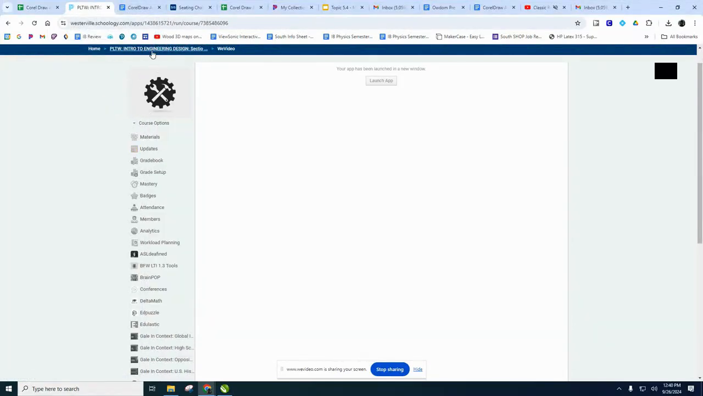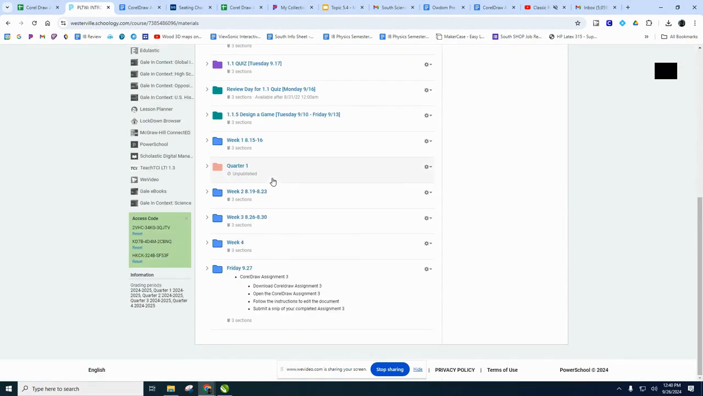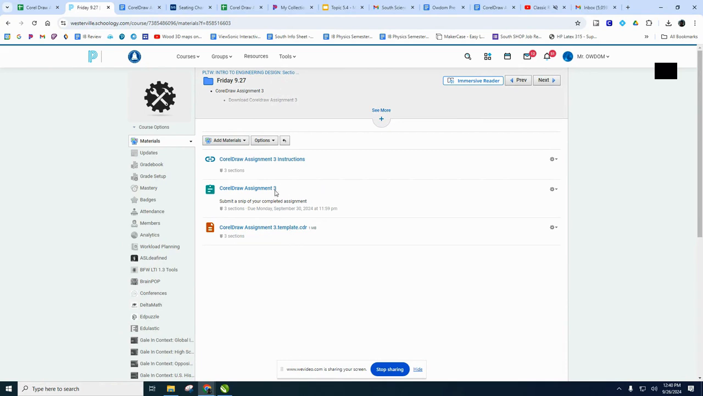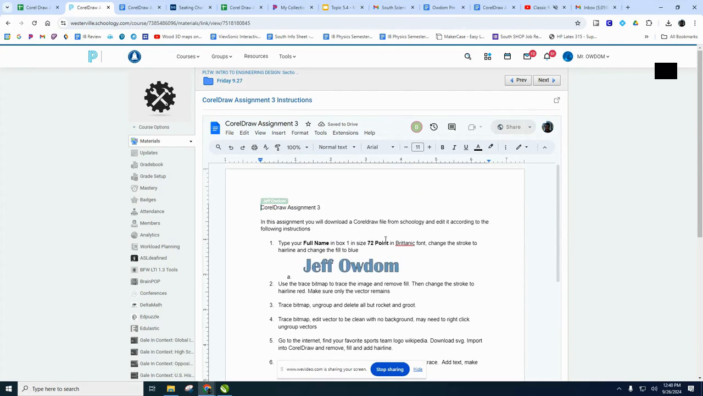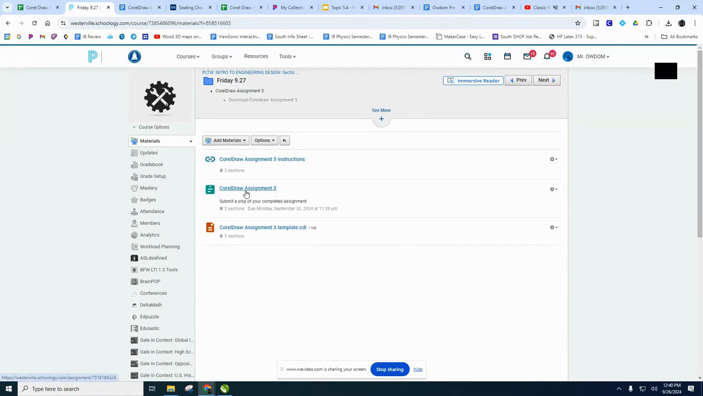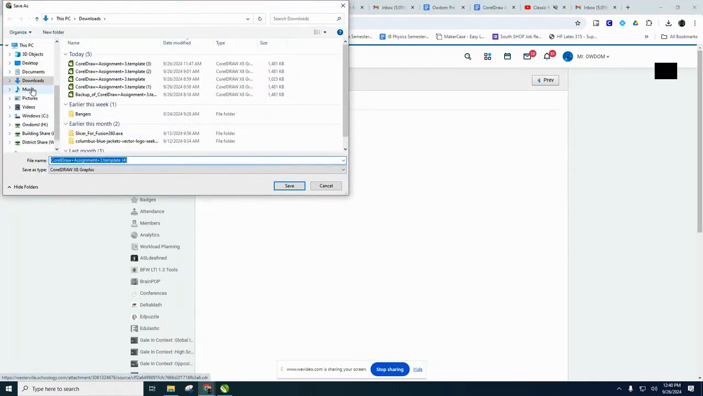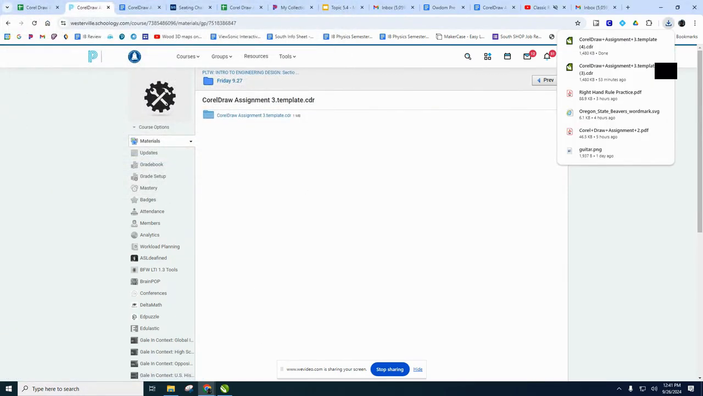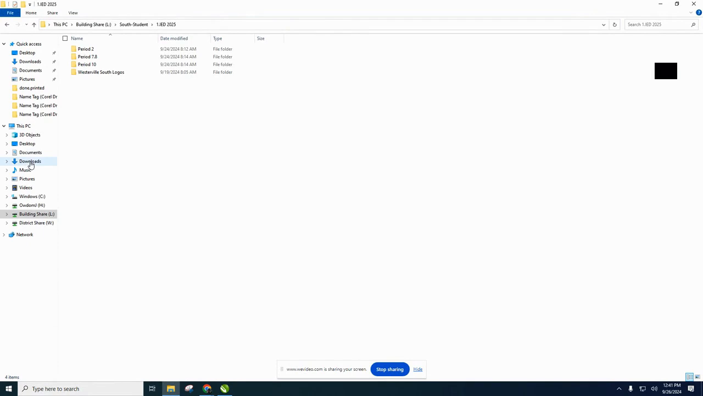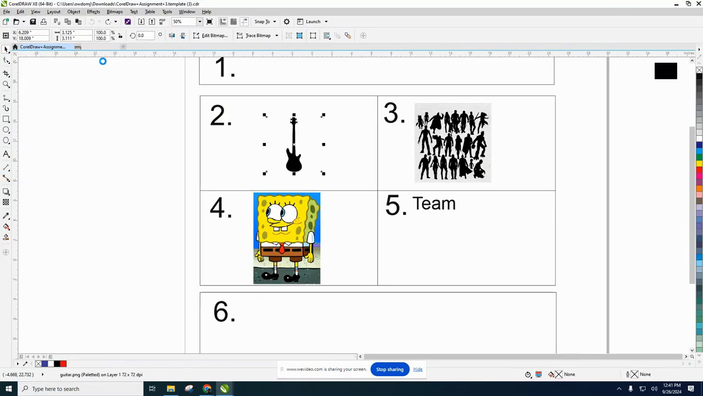All right, so today what we're going to do is work on this CorelDraw Assignment 3. If you click on there, there's some instructions. These are the instructions, and this is where you submit a snip of it, and this is the template. If you click on this, you can then download it. For me, it defaults to downloads, so I'm going to click on that, and then go to downloads and open it up.